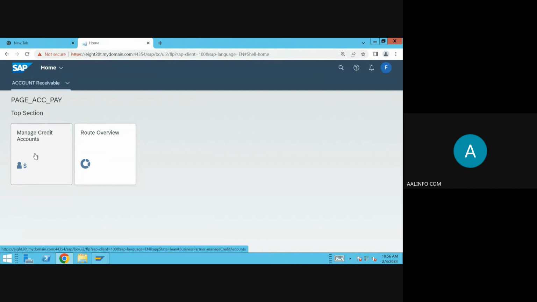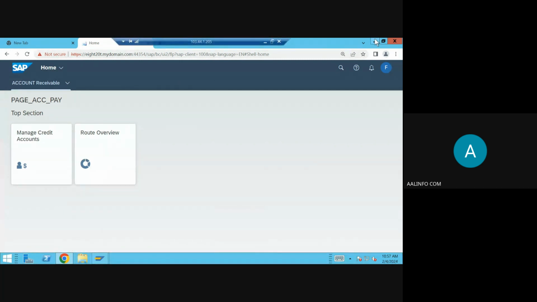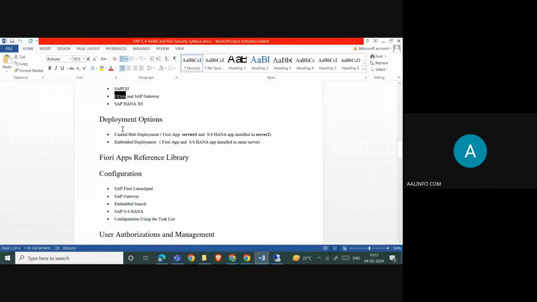In case any user is clicking on any Fiori application, for example manage credit account, how does the system know that the user clicked on this Fiori application? Then it has to either create a credit account or maybe display this credit account. Behind the scenes, this is nothing but the OData service. It's a web program that we call an OData service, and that will be linked with this. That is the simple example of the meaning of OData.